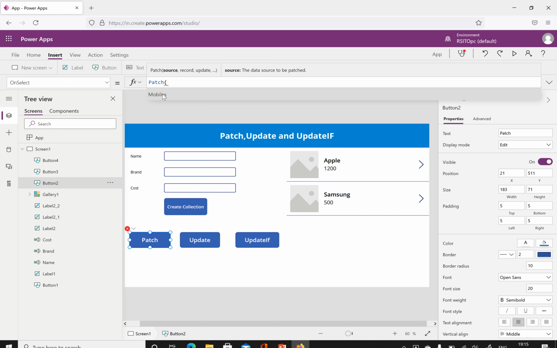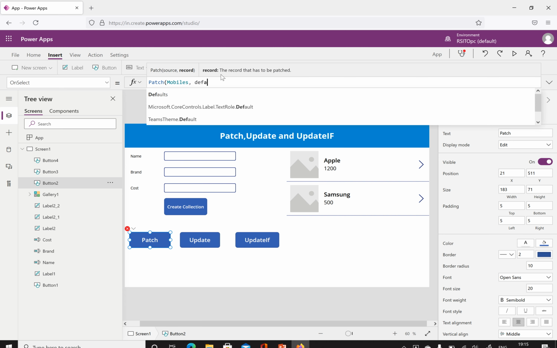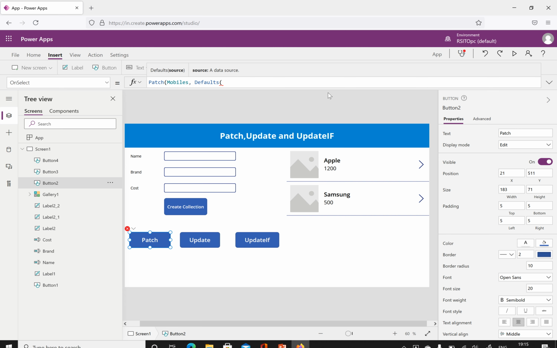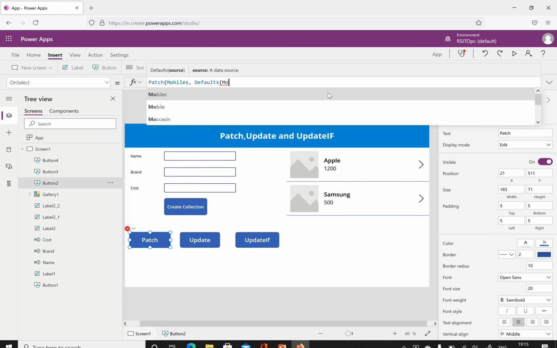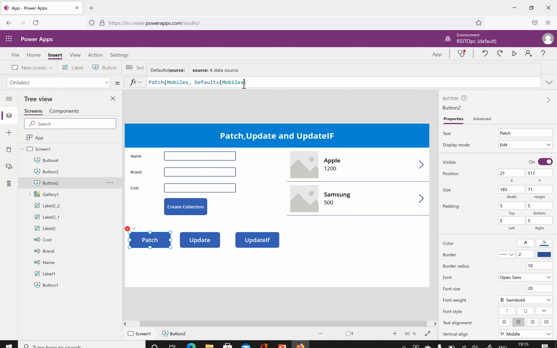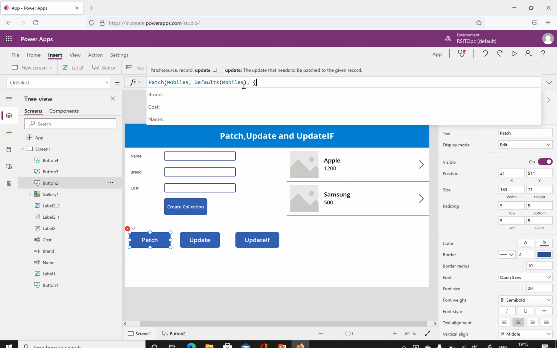For that also we'll create one more button, click Mobiles. Now it is asking for the record. I want to create a new item, so that's why I'm using Defaults, and the source again Mobiles, and close this one, and space, open curly brace. Now here we have a total of 3 different types of columns available. We'll give one after another. I am giving the name.